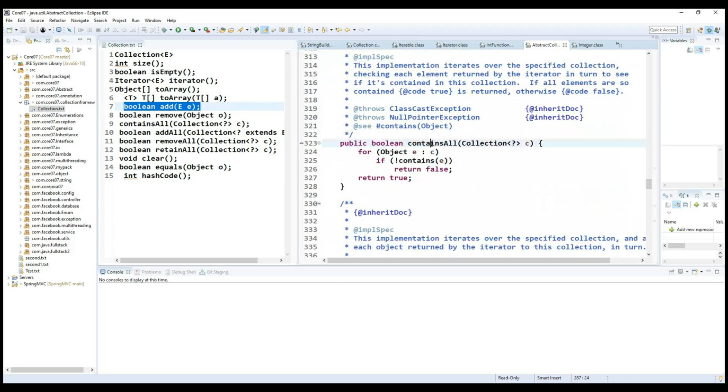Now observe carefully the containsAll method. So we are calling one loop.